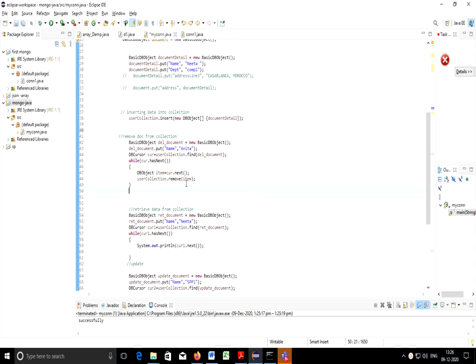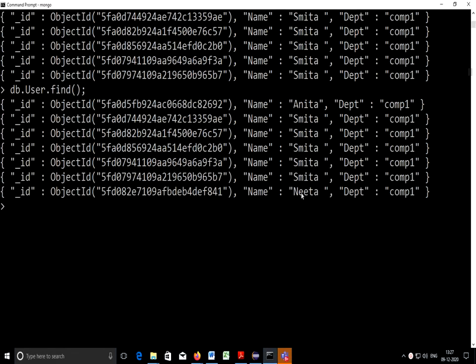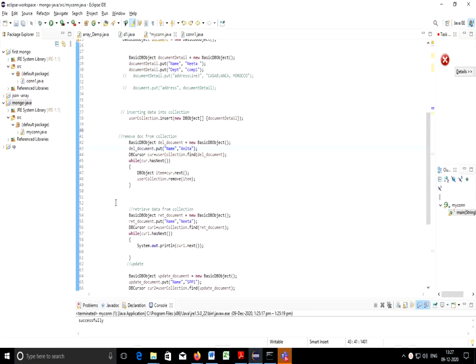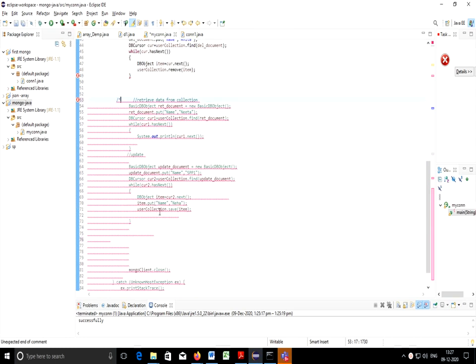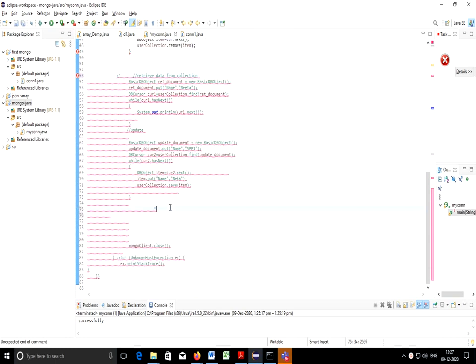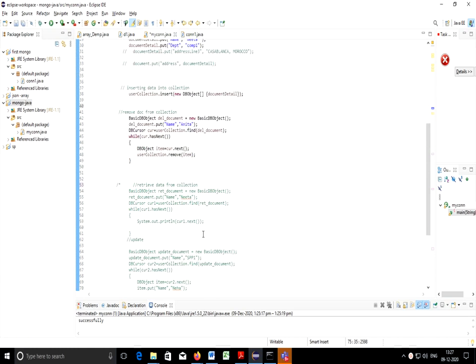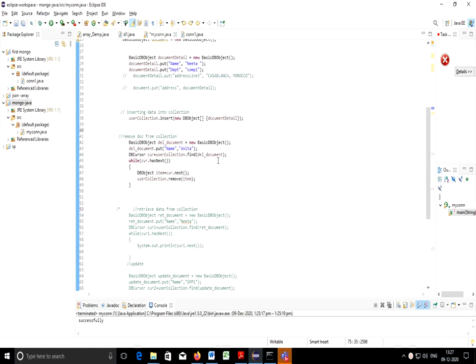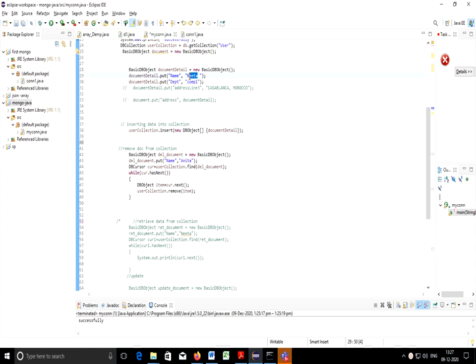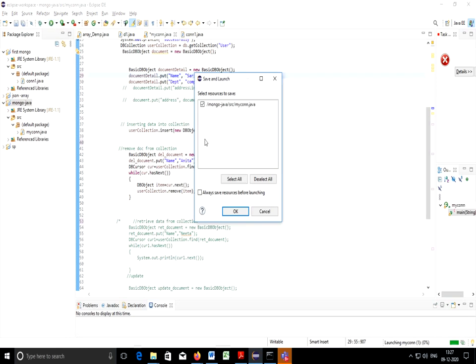Now we'll see a remove operation with this Java MongoDB connectivity. I need to specify here a key-value pair, that is, the attribute value based on which I want to remove. Let's check what all names are there. Anita is there, so if I try to remove that, I'll comment out the other part so that you can see how it works. This is the document with Anita, and here I'll insert some other name. Let's execute this.